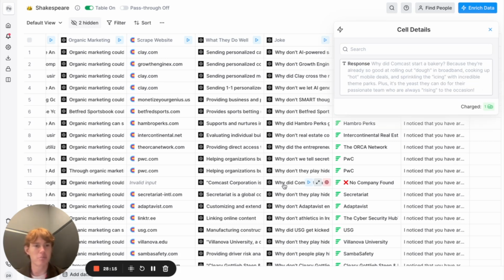Why did Comcast start a bakery? Because they're already so good at rolling out dough in broadband, cooking up hot mobile deals, and sprinkling the icing with incredible theme parks. Plus, it's the yeast they can do for their passionate team who are always rising to the occasion. That is such a horrible joke.